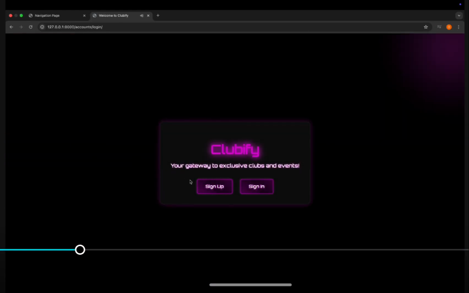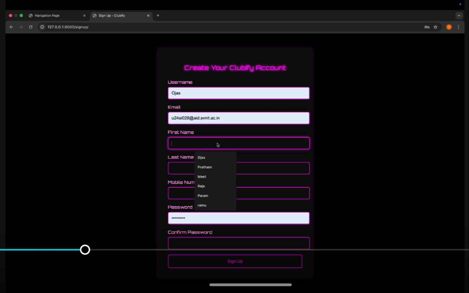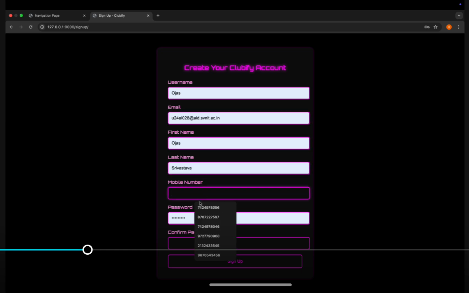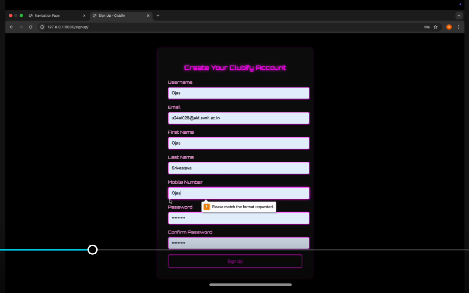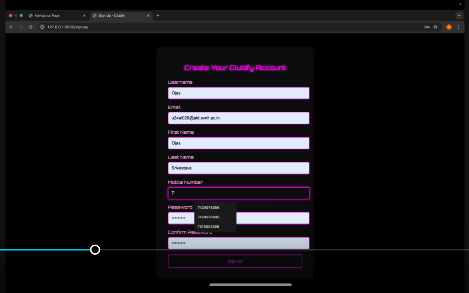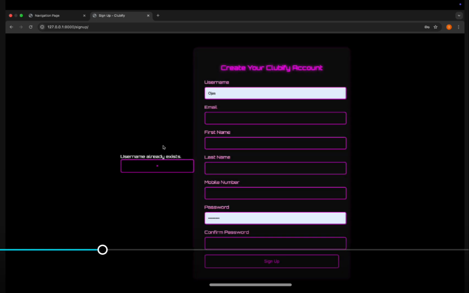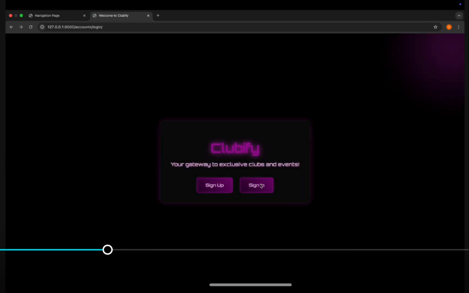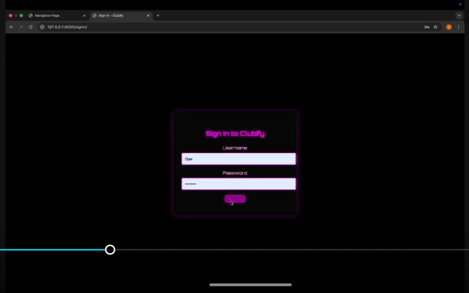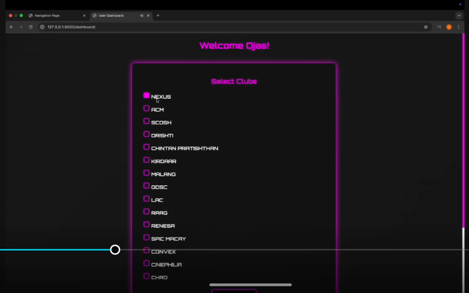Now we log in through our credentials. Since I already have an account, I will go to the sign in page. Now you can see the dashboard. We can select all the clubs we are part of.